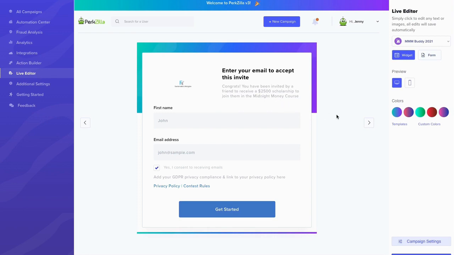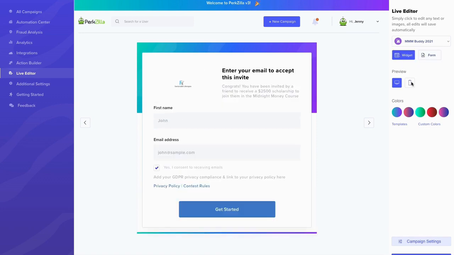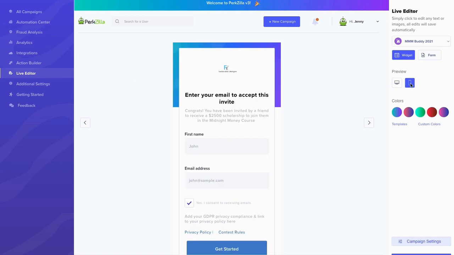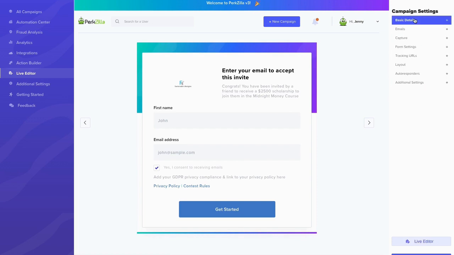Customizing it, right? This is the live editor. As you make changes, as you change colors, I'd like to see a little bit more colors here, but I think they're working on that as well. You can see the form version of it, or you can see the widget version of it. You can see the mobile version, or the desktop version. And you can go in for each campaign and set up the different campaigns here.